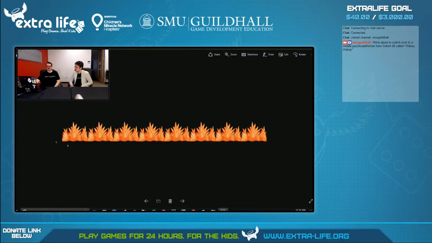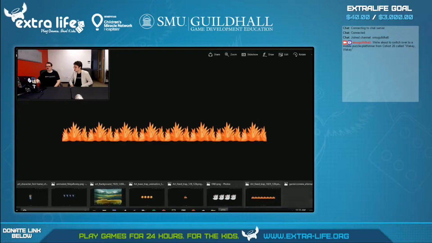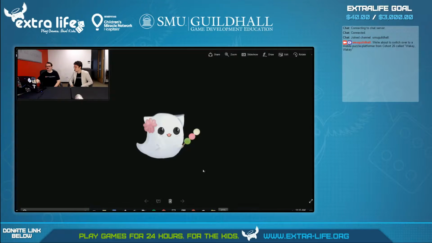This is the final design on our spikes because we wanted them to look not necessarily terribly menacing, but we still wanted them to look like a hazard. So this is what that concept finally came to. And then that's what our icon's going to look like. That's so good. Yeah. Tablet.